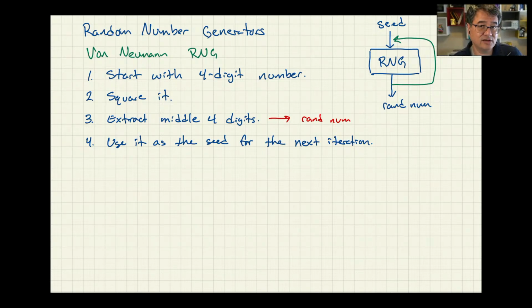Here's how the von Neumann random number generator works. You start with a 4-digit number and you square it. When you multiply a 4-digit number by another 4-digit number, you'll get a number that's about 8 digits long, so it doubles in length. You extract the middle 4 digits, and that'll be your random number. So squaring and extracting the middle 4 is the algorithm going on inside that box. Then that number that comes out is used as the seed for the next iteration, so that's this green arrow going back around.